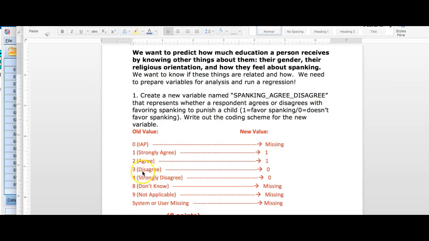Then our 3s and 4s, the disagree and strongly disagree, are going to be set to 0s. So it's kind of an I agree with spanking, I don't agree with spanking. We're collapsing these categories down a little bit. And then our 8s and 9s, the don't knows and not applicables, will also be set as missing data. And then anything else, system or user missing, which are things like blanks or non-response, will also be missing. It's always a good idea to write out or type out some kind of coding scheme like this. So right when you're in the middle of the variable and you can't remember all the pieces, you can go look at your plan and make sure you don't forget anything.